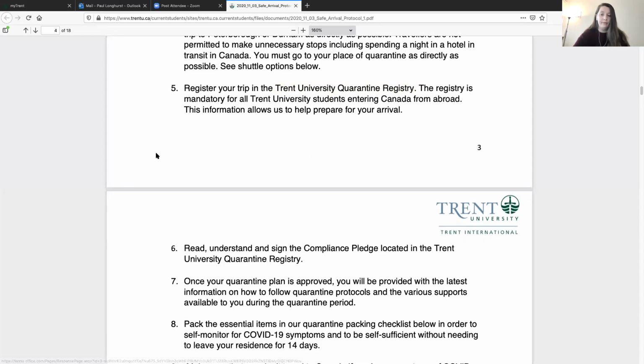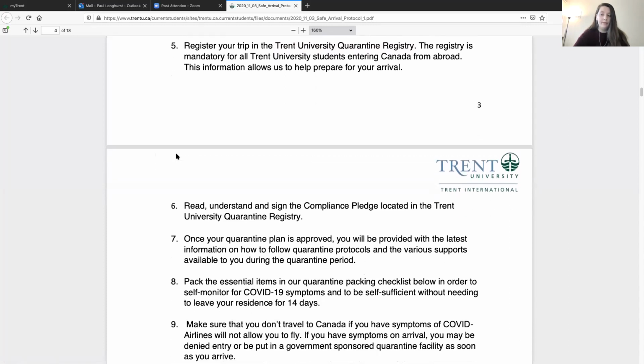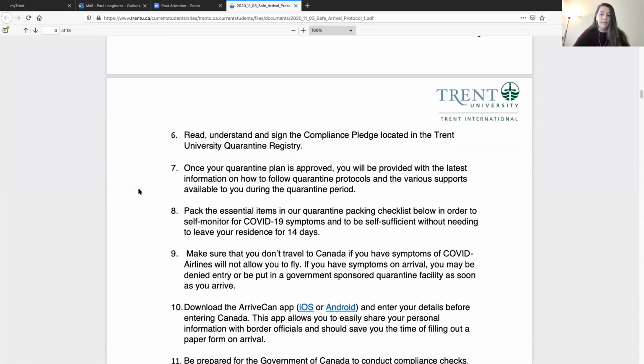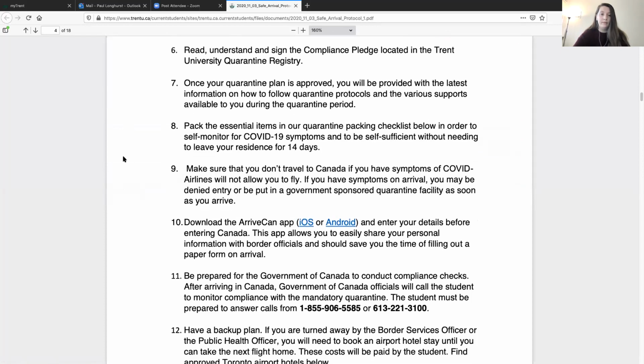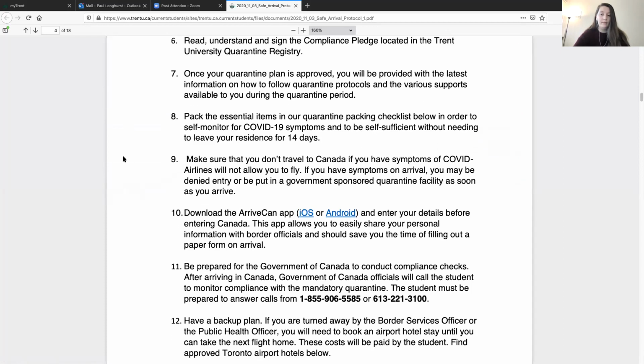Register your trip in our registry, as I mentioned several times. It's really important that we know what's going on so we can help you. If we don't know, we can't read your minds. Complete the compliance pledge I mentioned. And then once you submit your quarantine plan, we're going to keep you up to date with any changes that may impact it between the time that you submit it and when your arrival will be.